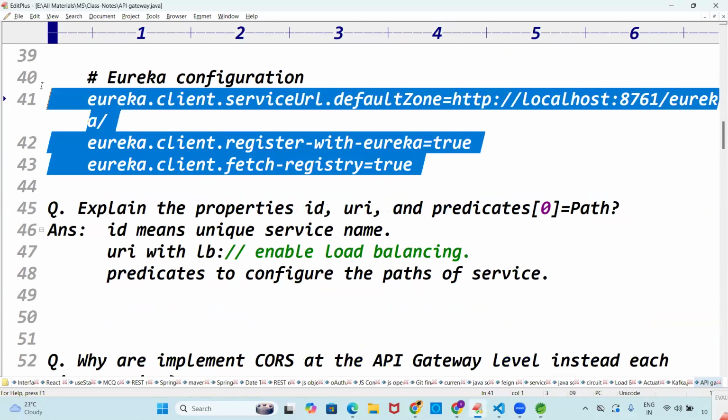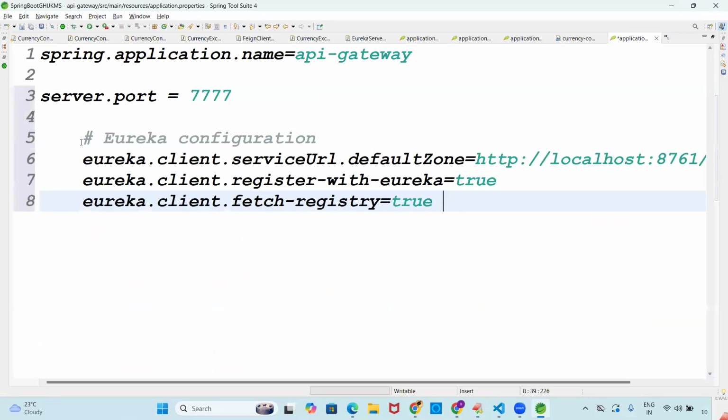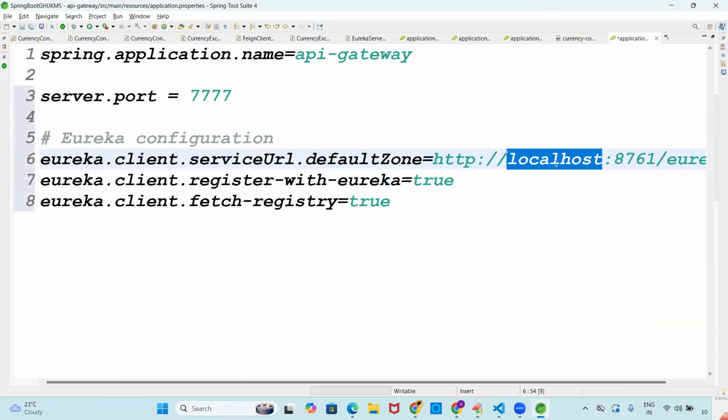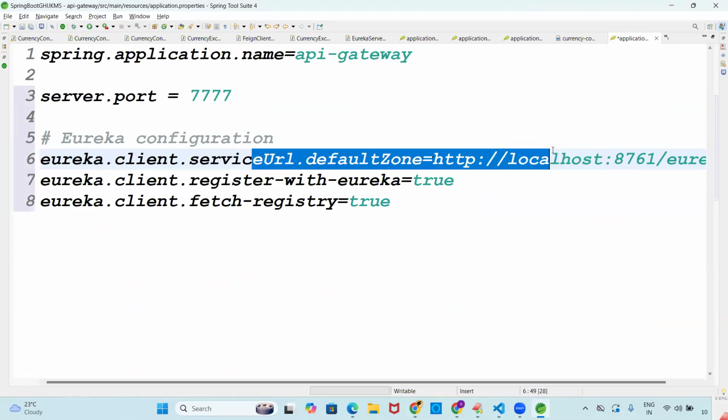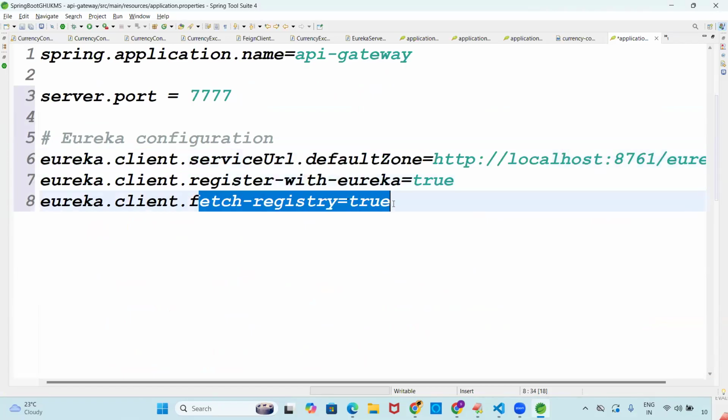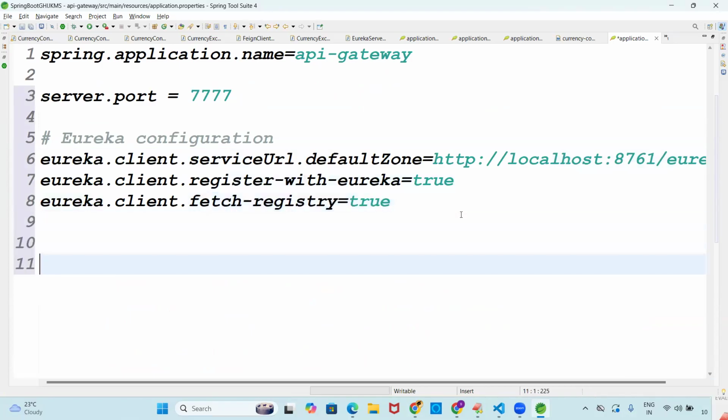Eureka configuration details we can give. What is the Eureka server configuration here? One is the Eureka URL, because this should be reached with the Eureka server URL, because you are connecting to the Eureka server. Register with Eureka true. You should be registered with Eureka, and fetch registry is also true here. These are the Eureka properties.